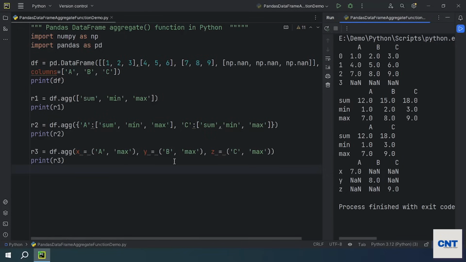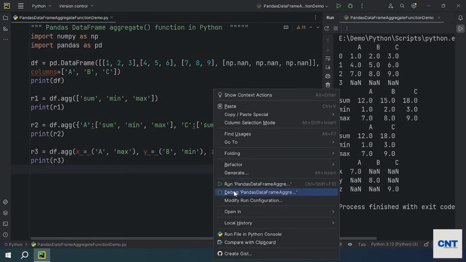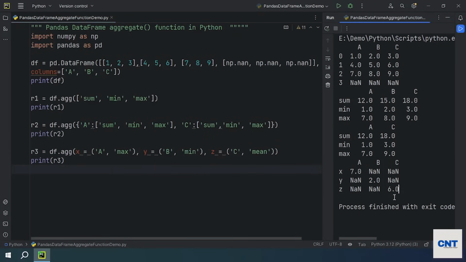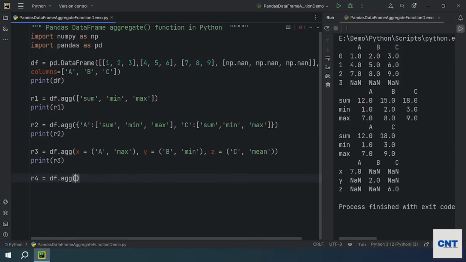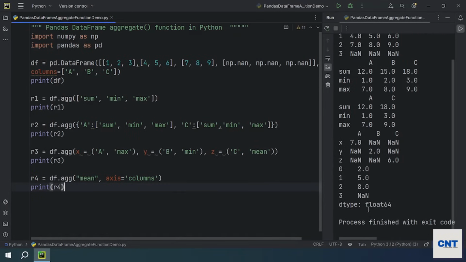If you want to take another different function and run the program, you will get, for C, mean is 6. If you want to apply the aggregate on the columns, that is also possible. R4, and I want to apply mean, and axis would be my columns. So if you run the program on your columns.